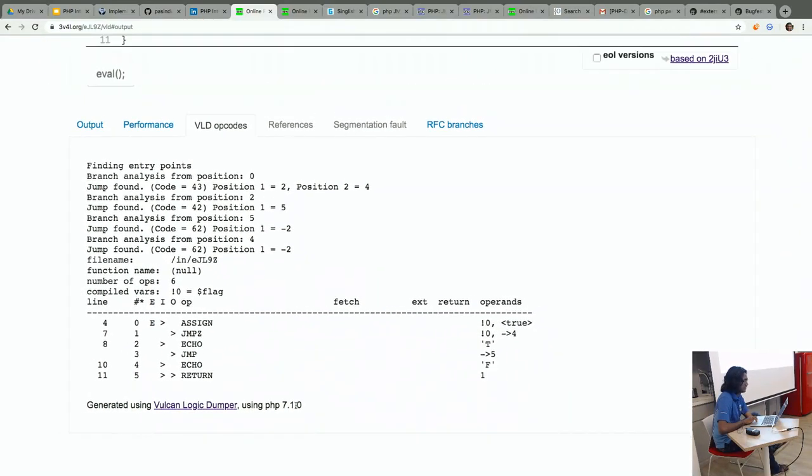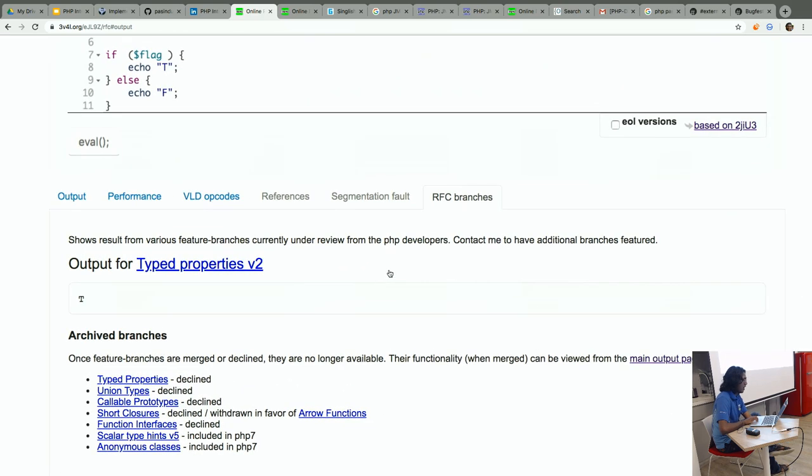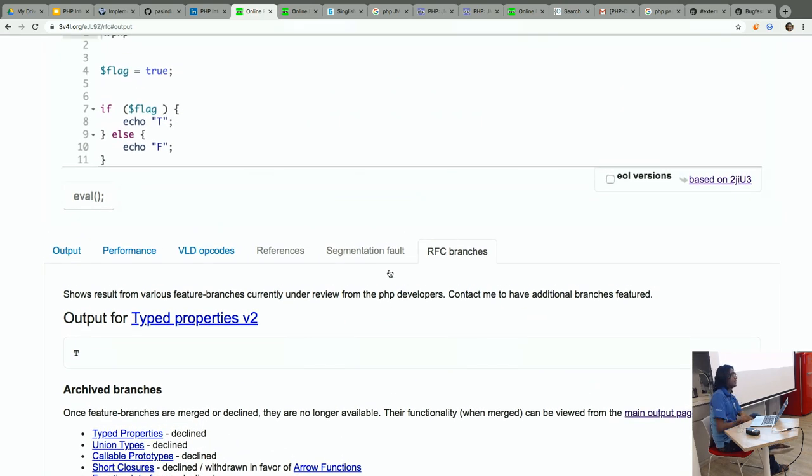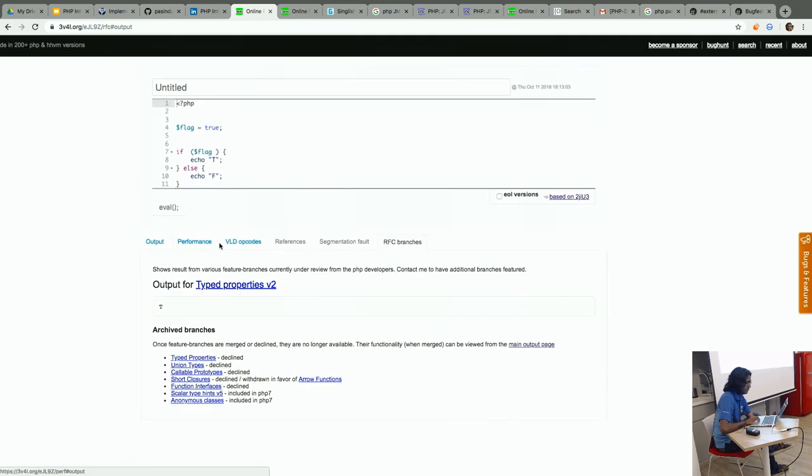Also, there's some interesting things where this tool has RFC branches. RFCs are requests for comments, where if any new functionality is added to PHP, that's done through an RFC where people vote, and you can see the branches of RFCs. So you can actually run PHP on a version that nobody has even voted on, and see what interesting stuff it does. Okay.